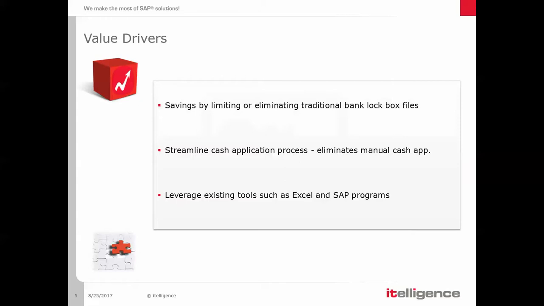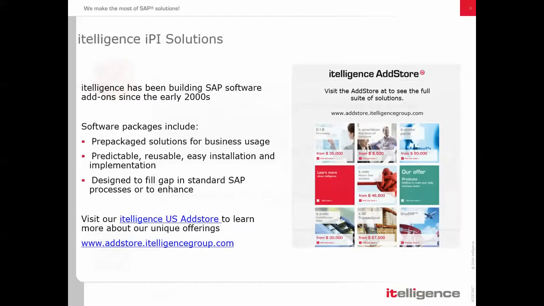So basically, we're going to allow you to eliminate that manual process that you're doing today of keying that bank file, streamline your cash application process, and leverage the existing tools of SAP and Excel. This is just one of the many solutions available from Intelligence as part of our intellectual property.